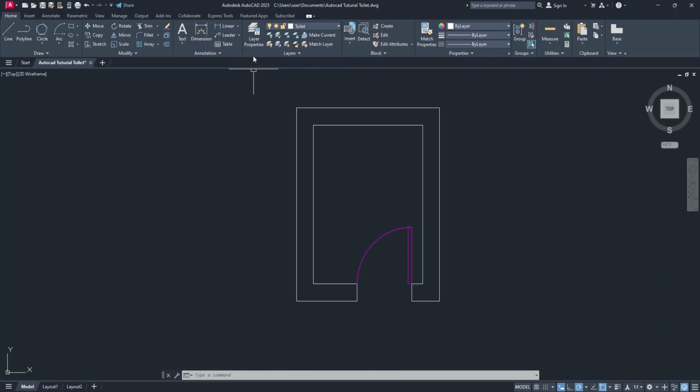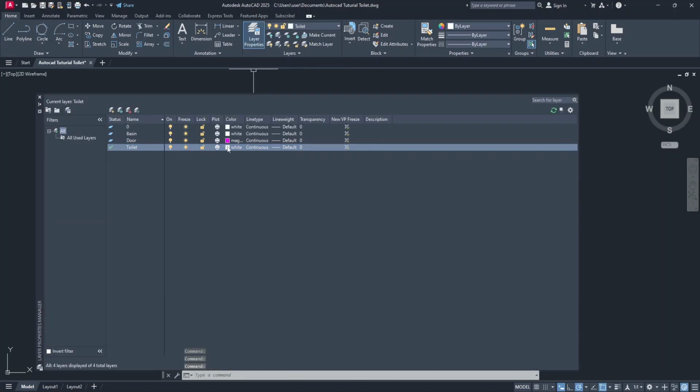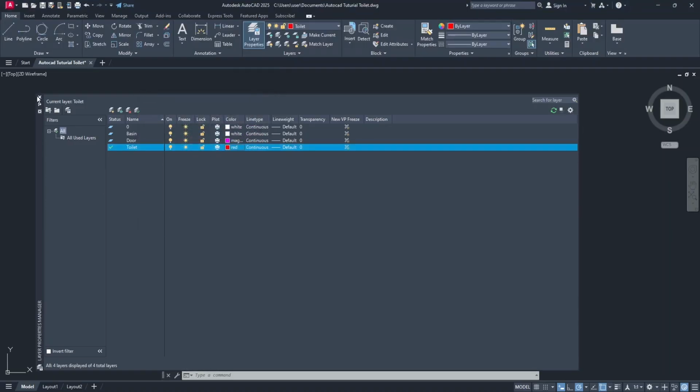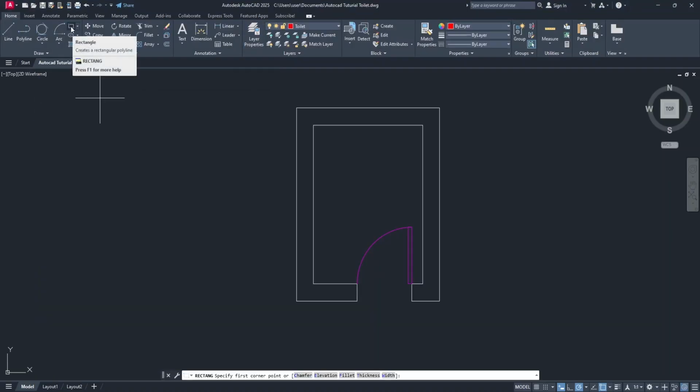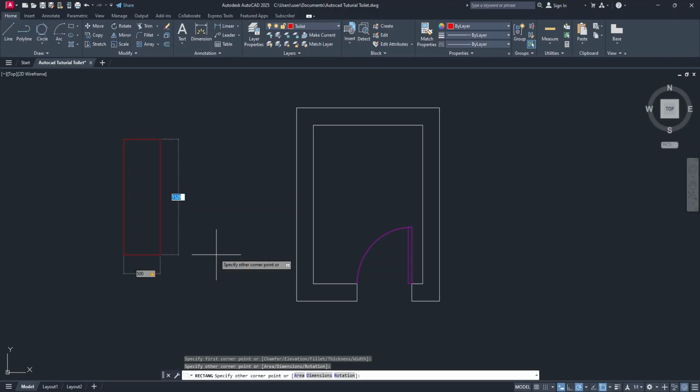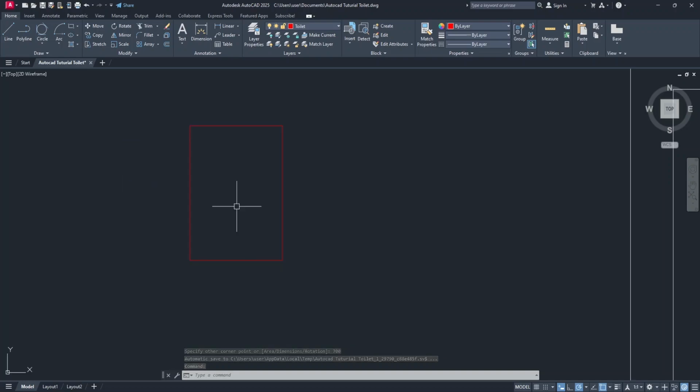Select the toilet. Let's give the toilet a color. Click on the color swatch and give it the color of this red. The first one. Click on OK and close it. Select the rectangle. Click once, point to this direction and type 500. Press the tab key. 500, which is 20 inches. Press the tab key and type 700, which is about 27 inches. So I'll press enter. Now the good news is our toilet will fit inside here.